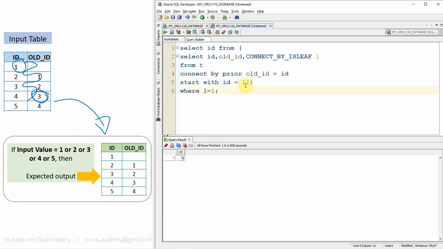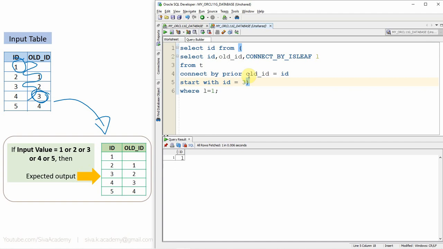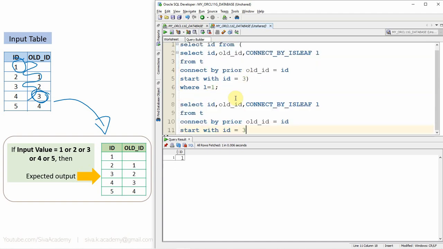Okay, now let us write one more query to print the complete set. So let me take the actual value as 3. The next query is going to be the same. Let me remove this. In this case, I'm going to say id equal to old id. So instead of start with id equal to 3, I will put whatever output we got in the first query. So here if I pass 1, it will give the complete set.